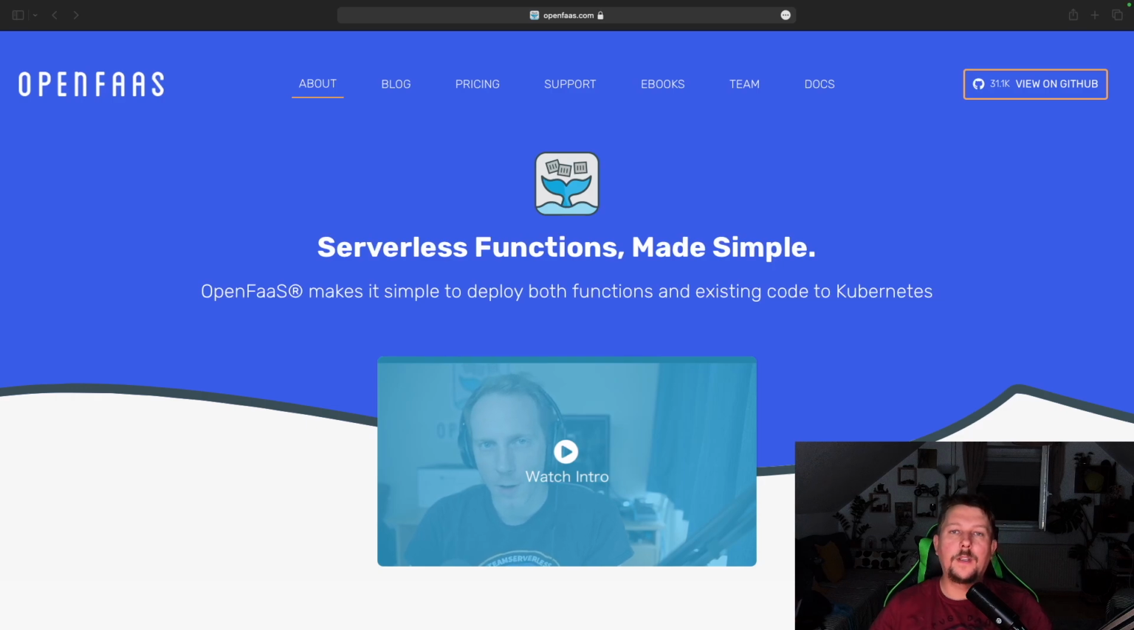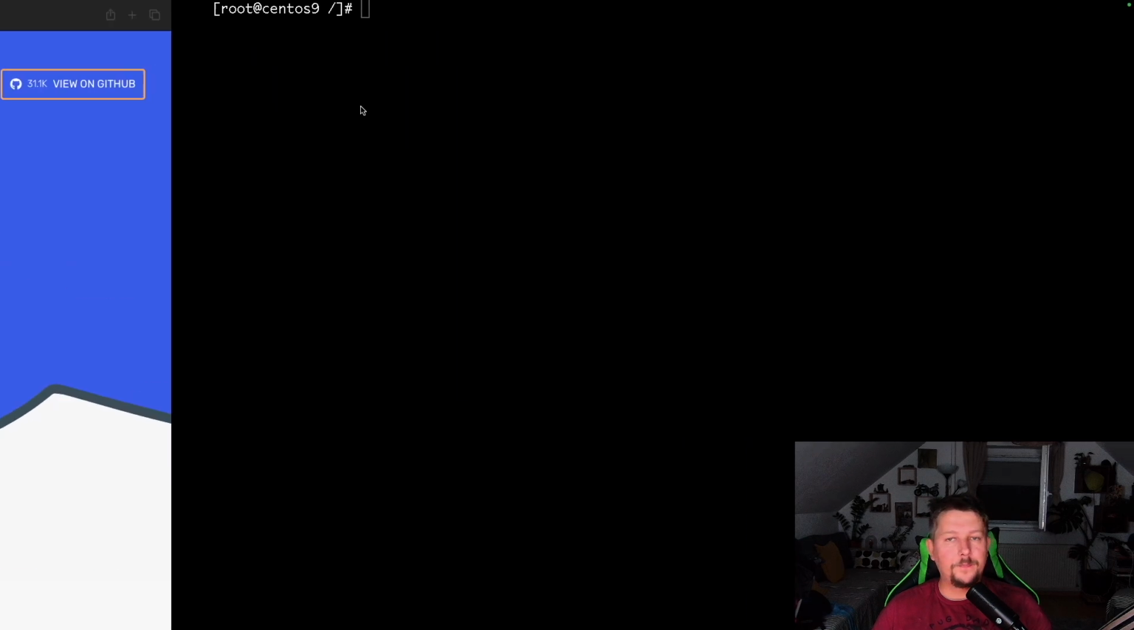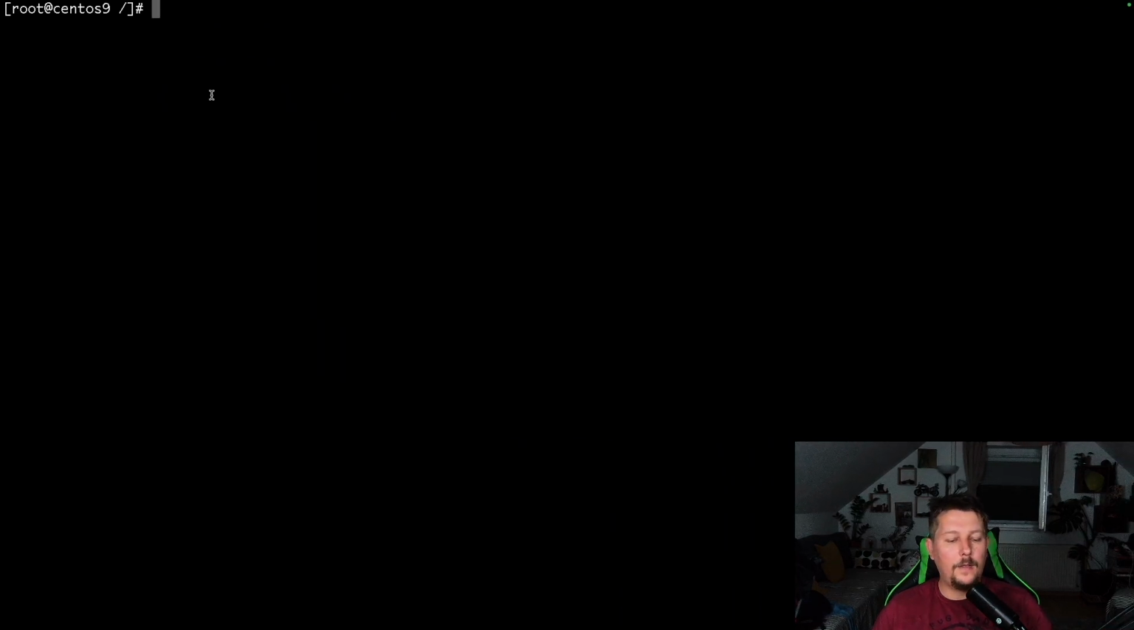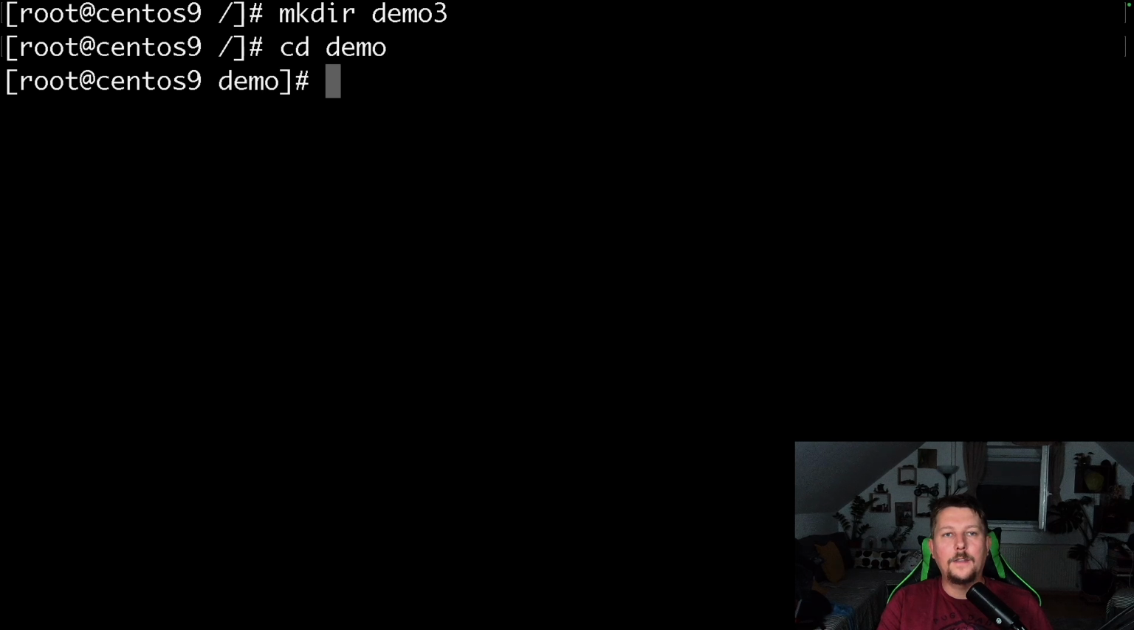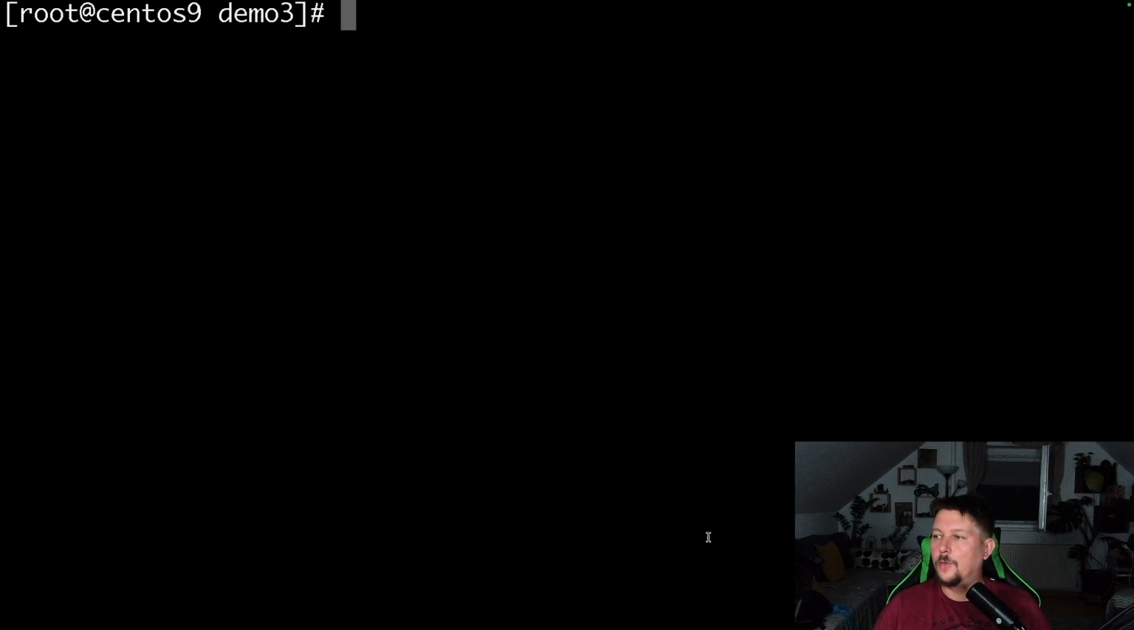So, in this video, we are going to see how we can use the Dockerfile template to turn any executable into a function. What I have here is my trusty CentOS 9 machine. And what I am going to do is create the demo folder, so mkdir demo 3. And inside this demo 3 folder, if I can navigate there, here is what we should do.